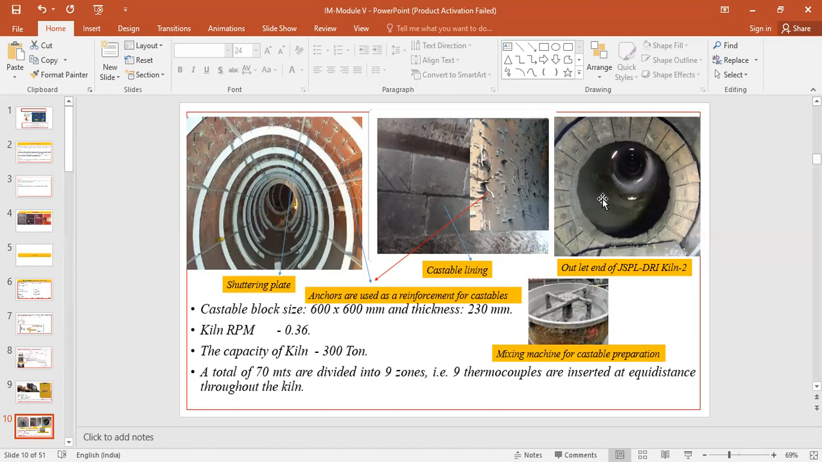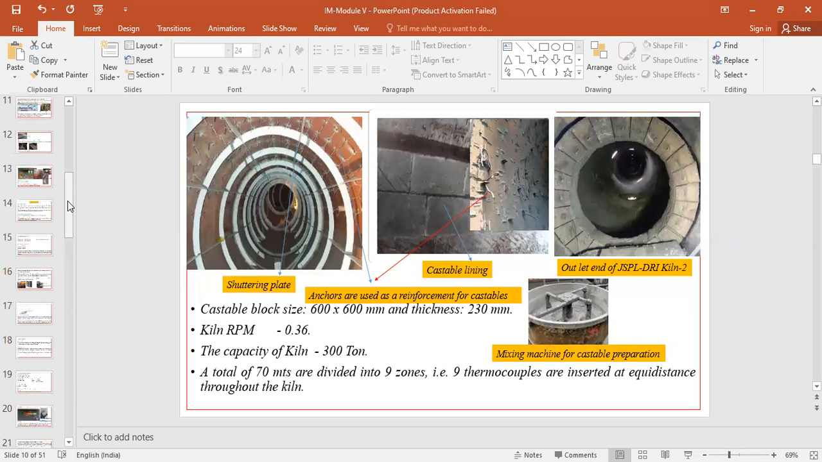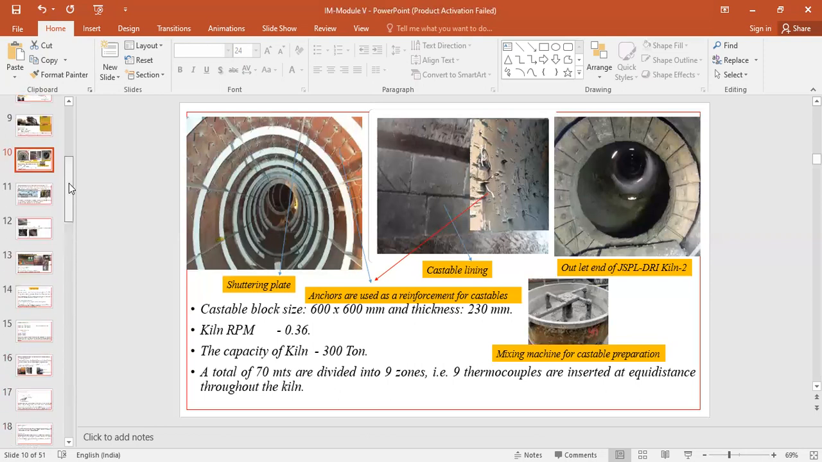And the length of the kiln, if you see, is around 70 meters approximately. And the 70-meter length kiln is divided into 9 different zones, starting from the inlet to the discharge side. And there will be 9 thermocouples inserted at the 9 different zones of the rotary kiln to measure the temperature prevailing inside the kiln.